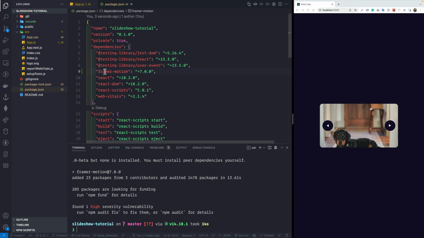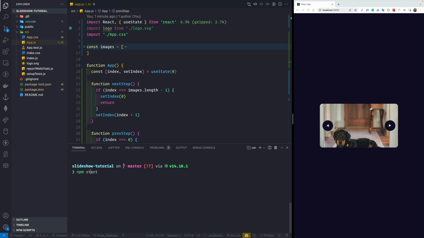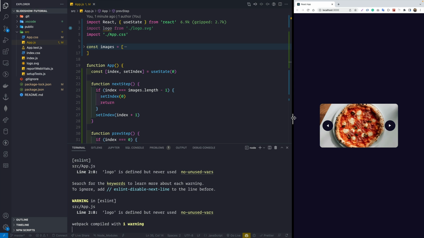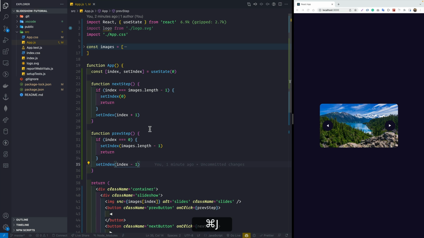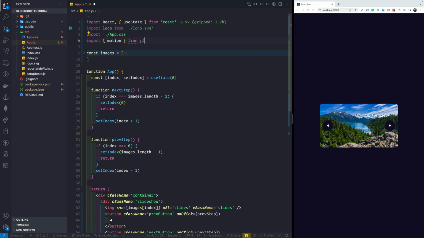So now we have the Framer Motion dependency installed. I'm going to close my package.json file and start my application again by doing npm start. Our application should be started, and we should see no change inside our application because nothing has been changed here. So let me minimize the terminal. And now I'm going to import a couple of things from Framer Motion. So I would say import motion from framer-motion, because in 99% of the cases, if you want to use Framer Motion inside your application, you need to include this motion component here.